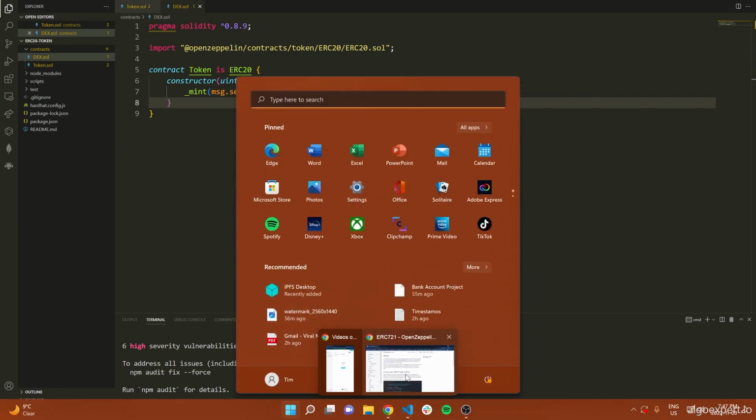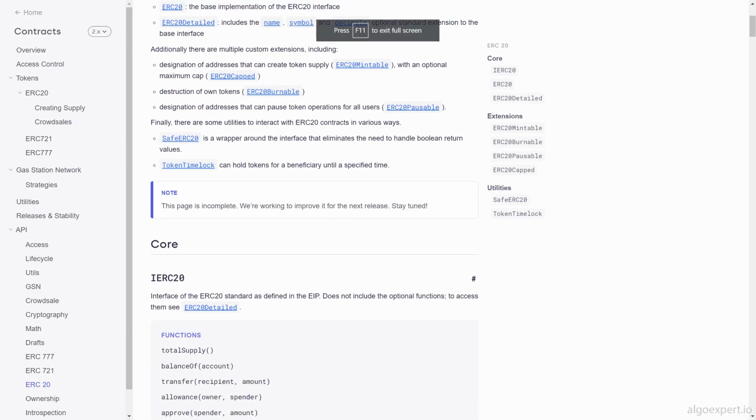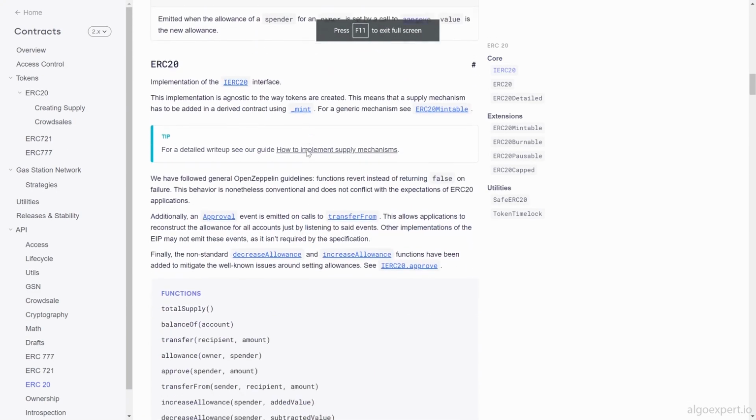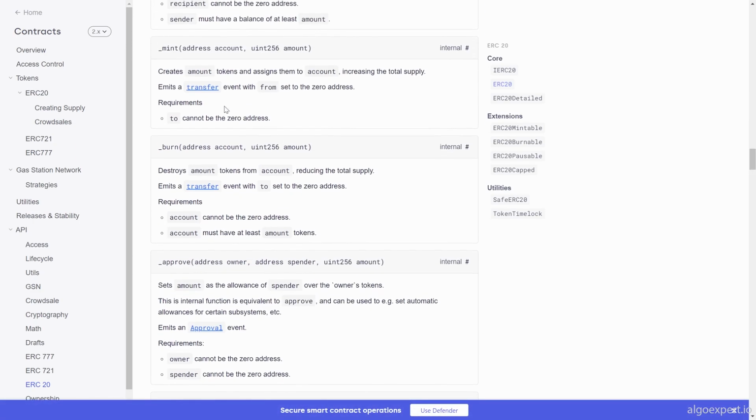Now let's go back here quickly to our OpenZeppelin docs, and let's have a look at our ERC-20 base contract. Okay, so here we have mint. If we go to mint here, it says creates amount tokens and assigns them to account, increasing the total supply, emits a transfer event with from set to the 0 address. Now notice this is an internal function. Since it's internal, I can't call it from outside of the smart contract, so I need to explicitly call this from the constructor, which is what I'm doing.